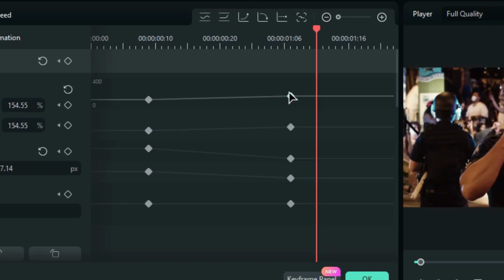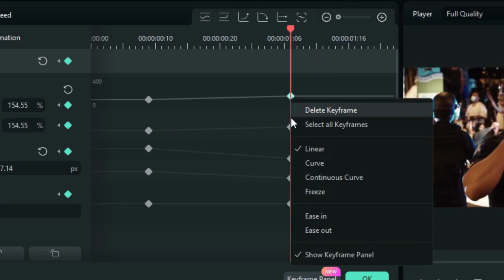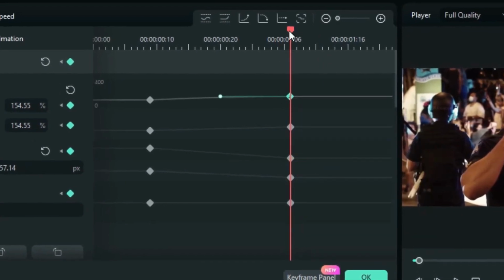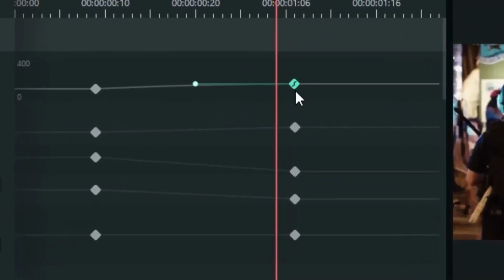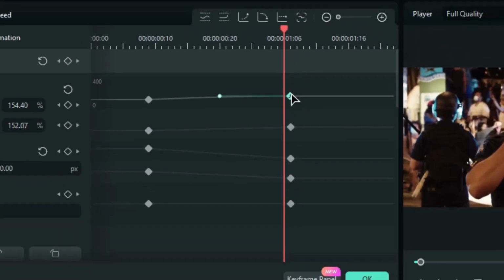And these two following, which are the curve and the continuous curve, are almost the same thing. They all make the animation smooth, and also the ease in and the ease out. For example, let me apply the continuous curve. You're going to see this continuous curve symbol right here on the keyframe, and when you preview, you find out that there's a smooth effect of animations.